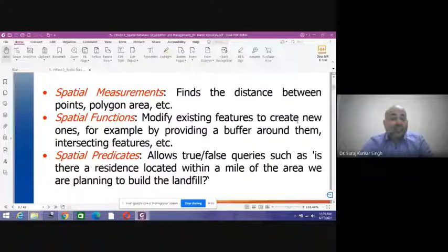Then what do spatial predicates mean? They allow true and false queries, such as: is there a residence located within a mile in the area where we are planning to build a landfill? So we have to do various kinds of queries. You will do a buffer overlay analysis, making a 500-meter buffer along the landfill, and then check whether any settlement or village is there. Such operations are done using buffer overlay analysis.